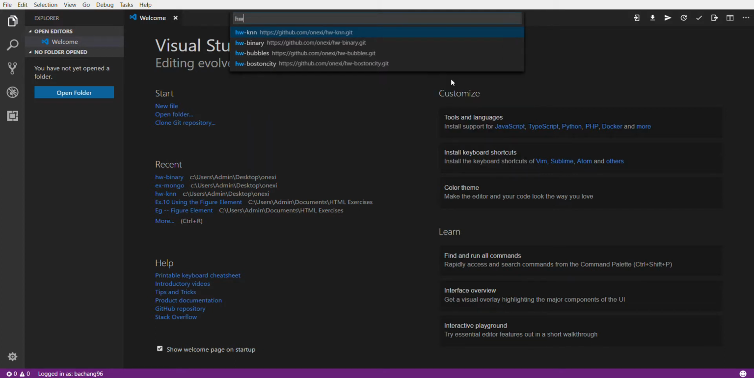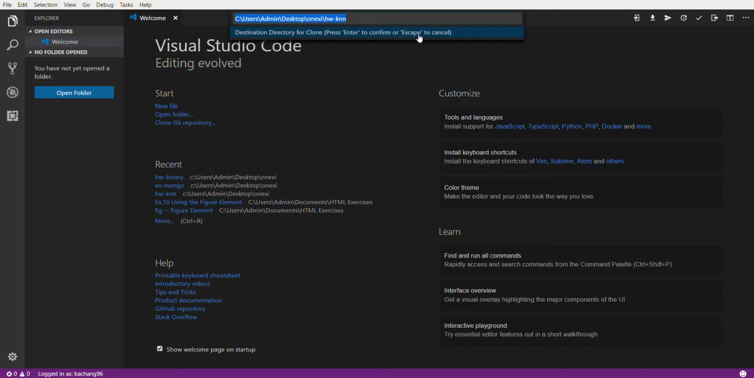So let's say I want the homework in Canon, for example. Then the function would request the user to input the path at where they would like to save their clone. The default path is within the Onexi folder at the desktop. So let's just go ahead with the default. Since I've already cloned this folder previously, the function will ask if I would like to override it. So let's just go ahead and override it.